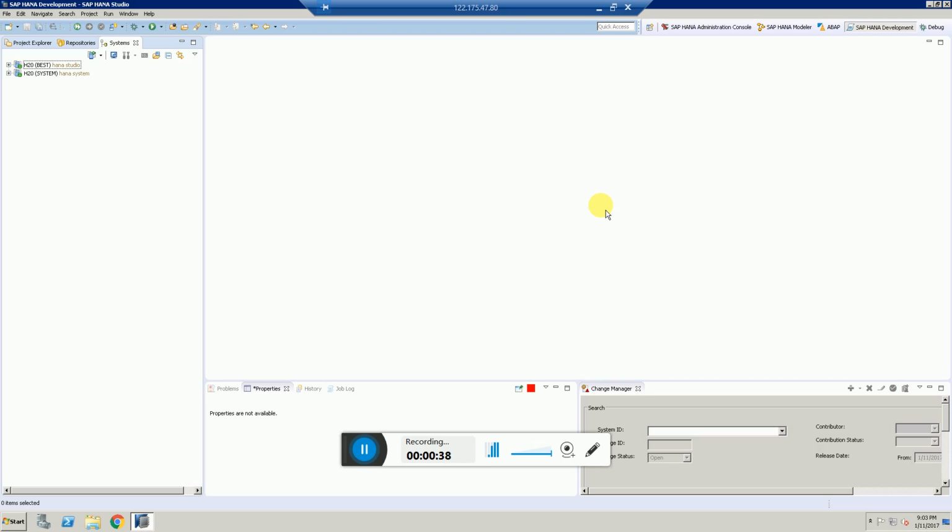Here I'm using the SP12 version, so this feature is available, and you can see there is also an option available in the Web IDE, which is on cloud. I'm using on premises, so you will get a few differences, because the functionality and features are more in HANA Studio.